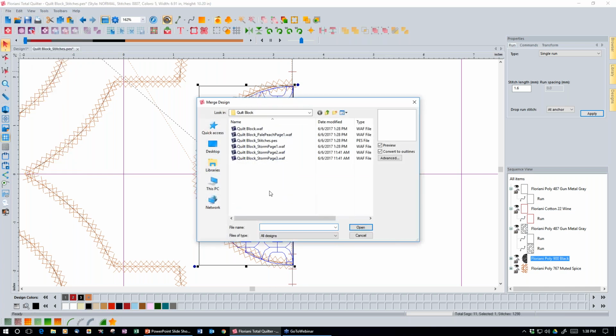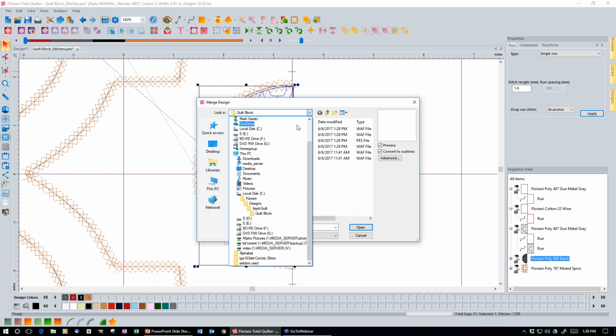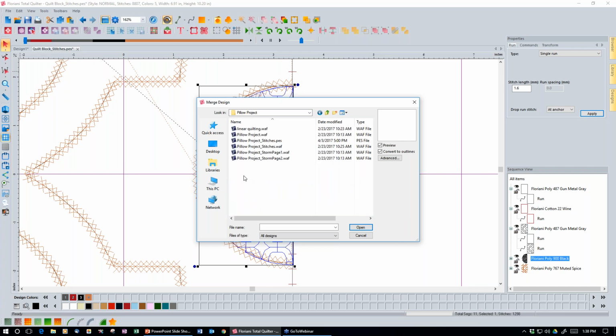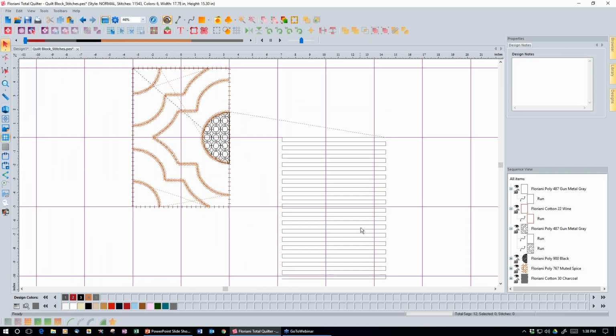Now we need to find the place where we created that. And where that is in the first project that we did. So that would be in March 2017. So I'm going to click the down arrow, and I'm going to go to the appliquilt level. So I'm basically going to go up one level, and that was our pillow project. So I'm going to double click that, and here's the file right here, linearquilting.waf. So that's the one you want. So I'm going to click that and click open, and that's going to bring that in.